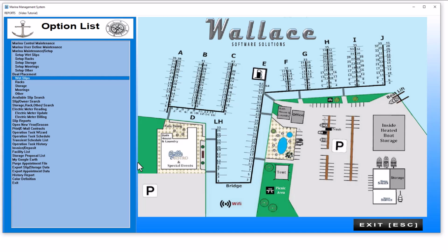Hello. Let's go over one of the steps in setting up your marine management system. First, you need to set up your slips. To set up your slips, you need to go into Set up Wet Slips.